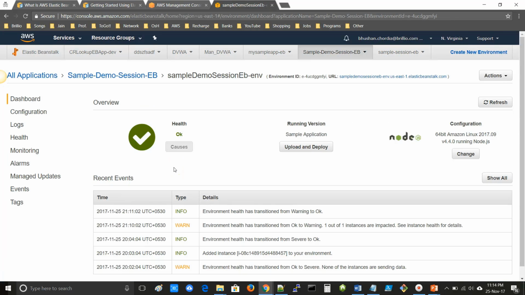Now first is environment dashboard. The main view of an environment management console is the dashboard. Within the environment management dashboard is an overview which shows the environment health, the application version, the information about the in-use platform, and a list of recent events generated by the environment. Here you can see the recent events, the health, and the running version. You can click refresh to update the information.